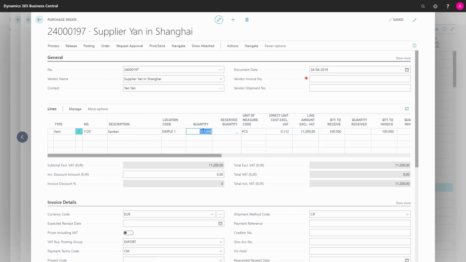And again, if I change my quantity to 150,000, like this, I can see my price being the same, but if I calculate 0.112 times 150,000, I can see that this is only 0.9 factor of that because I've added 10% from the line discount. So this is how it works automatically on the purchase order once the price is set up correctly.